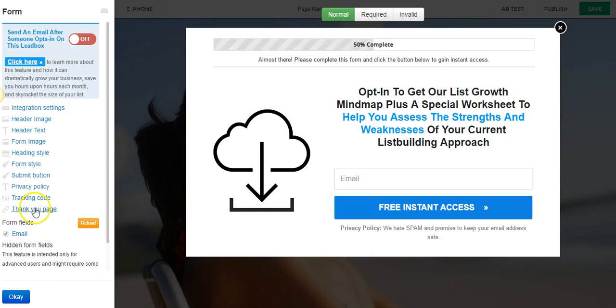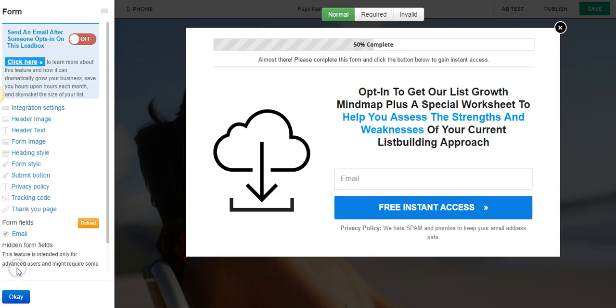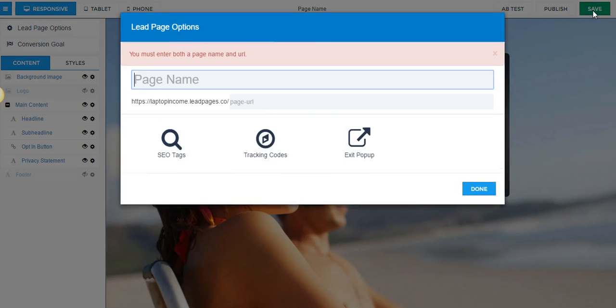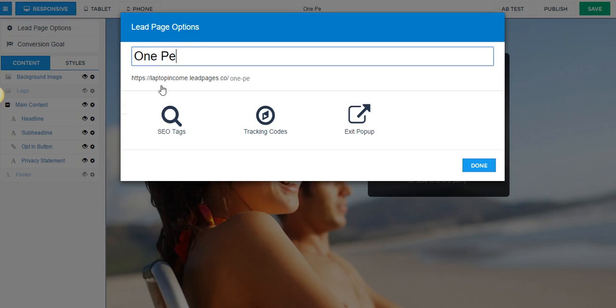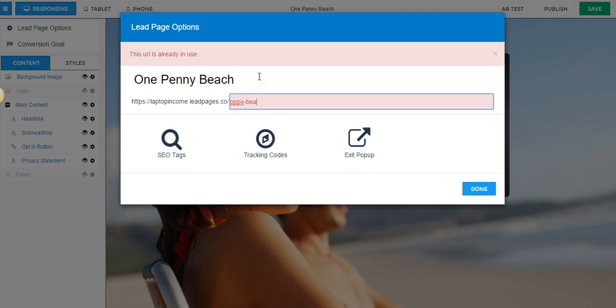Again, make sure the thank you page is not ticked, which is great. Click OK and click save. It'll ask for a page name. So we'll call it 1 penny beach. Yeah, 1 penny girl and boy on the beach. And we'll just call this, sorry, 1 penny per view beach.